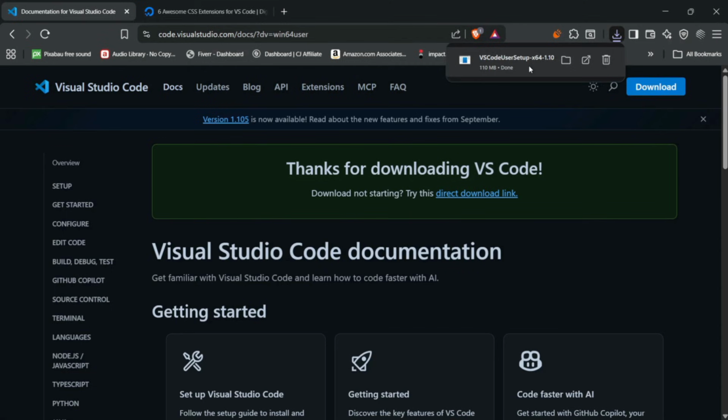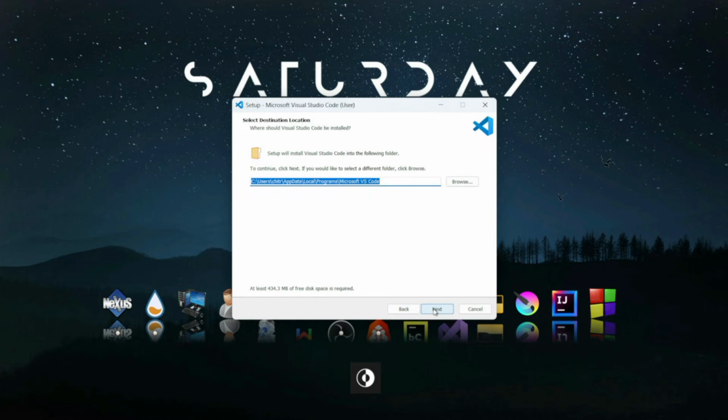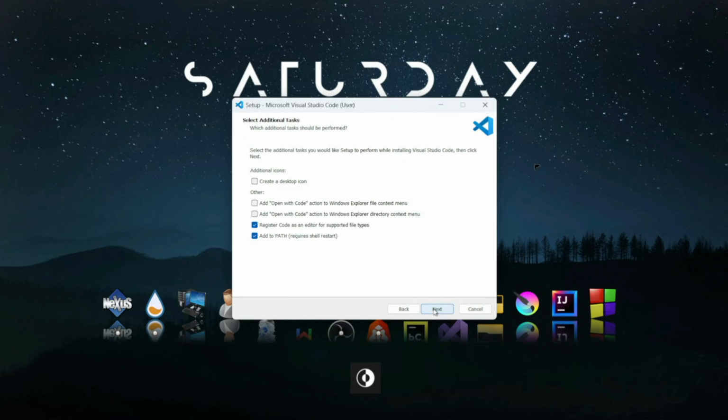VS Code is a code editor with built-in features like an integrated terminal, file explorer, and powerful extension support that turns it into a full web dev workspace.